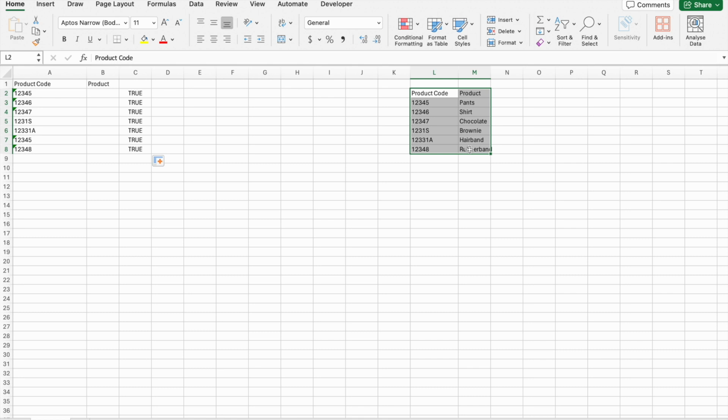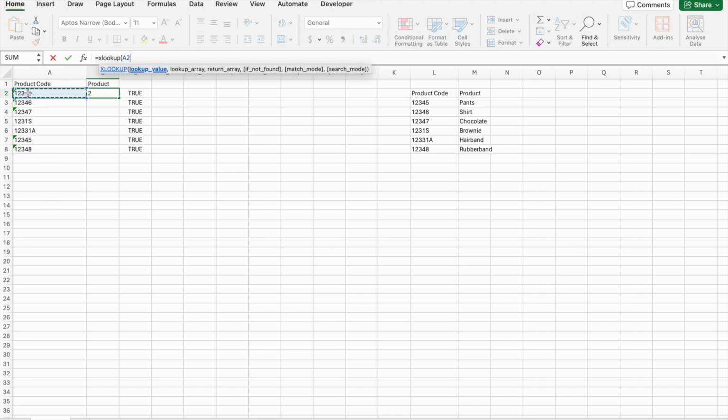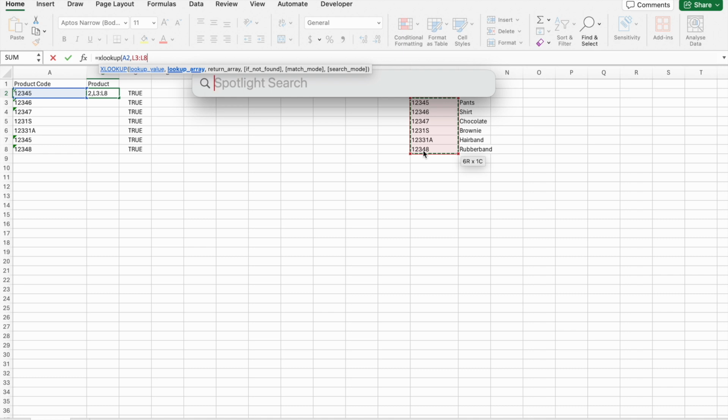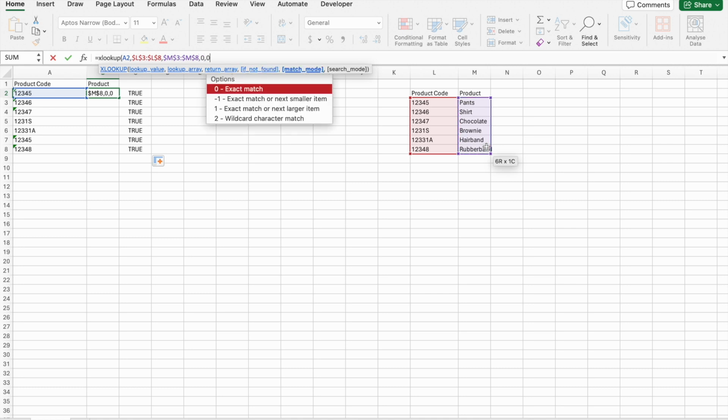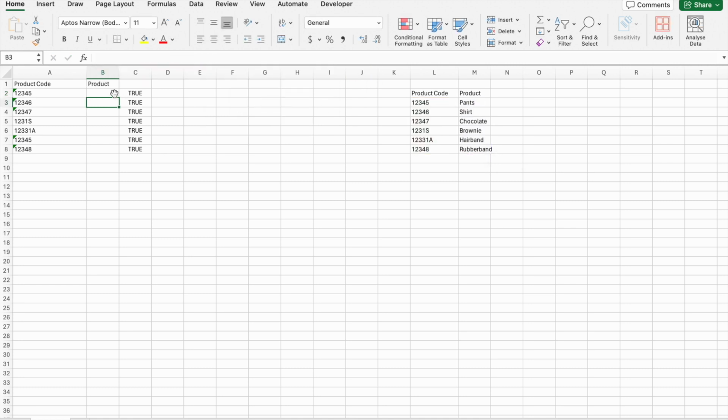Over here, I have a lookup table which maps the product codes to their respective products. I will now try to use the XLOOKUP formula to get the product using the product code. As you can see, the XLOOKUP formula doesn't work because the product code here is in text format, while the product code in the lookup table is in number format.